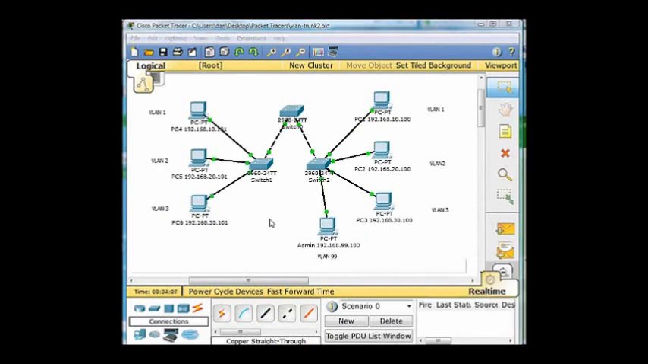Okay, now we've got everybody hooked up. And the goal of this assignment right now, all of these computers are hooked up to ports on these switches, and they're all part of one big network, except that these guys have the wrong IP addresses, right? This guy's on the 30.100, the 20.100, the 10.100, 99.100. So what we need to do now is take these switches and segment these switches into separate VLANs. So we have to create the VLANs on the switches and then assign ports on the switches to those VLANs.